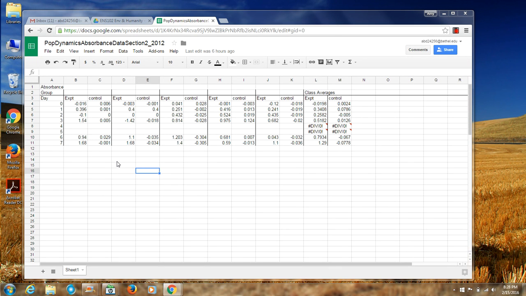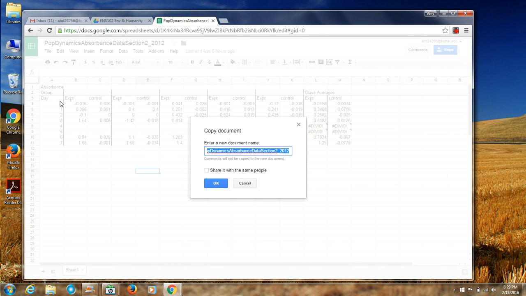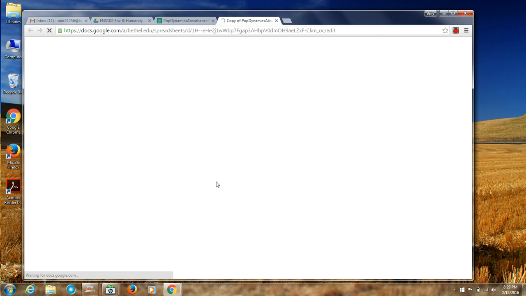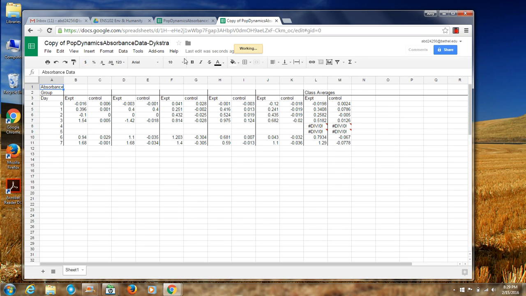First of all, to copy to a new Google spreadsheet, go up to the File menu and in the drop-down menu, select Make a copy. Then you'll have a chance to name your new spreadsheet, and I'll just name it with my name so that I will remember that this is my individual document. And then I'm going to click OK, and you'll notice that a new window opens, and this new window has your file name as you have chosen it.